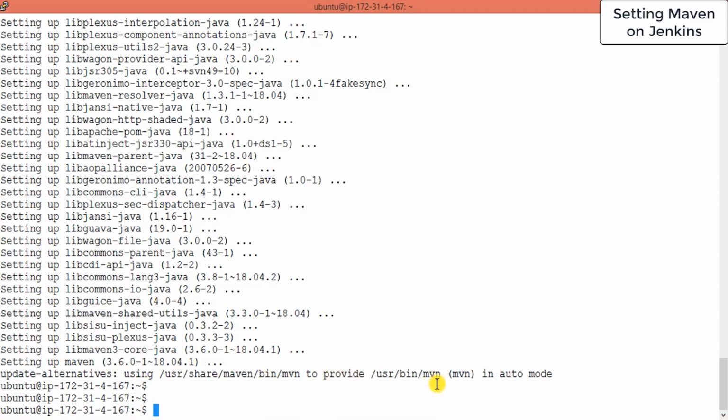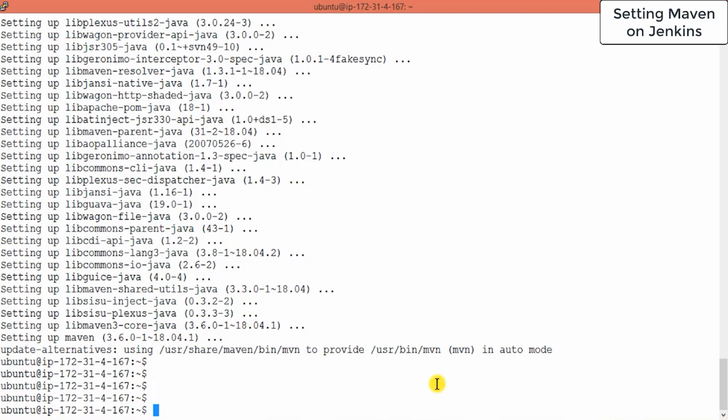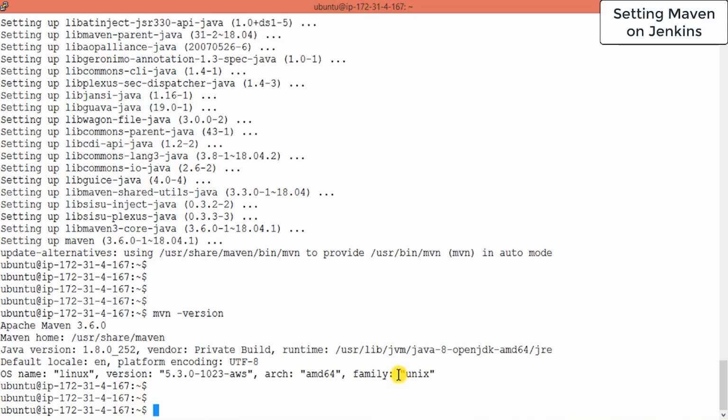Okay, that's fine. Now if you want to check the version of your Maven and whether Maven has been installed or not, you can just type mvn, and I think this should fetch you the result. Yes, it has told us the Maven home: Apache Maven 3.6 has been installed, and the Maven home location is /usr/share/maven. This is the location we have to update in our Jenkins server also. This is the JDK version. So guys, this way you have successfully installed Maven.